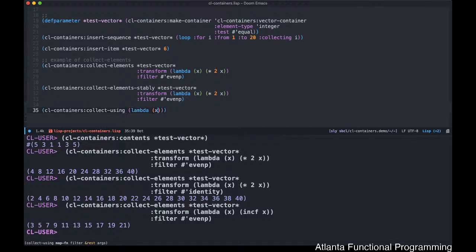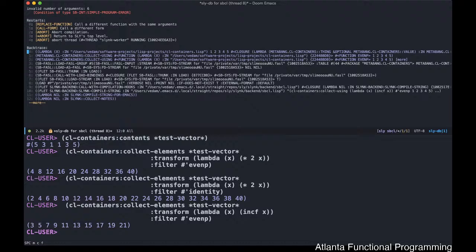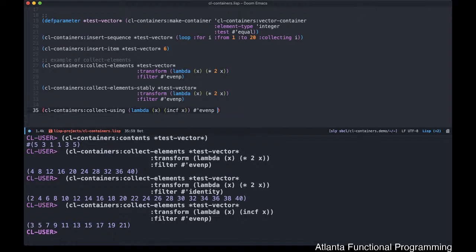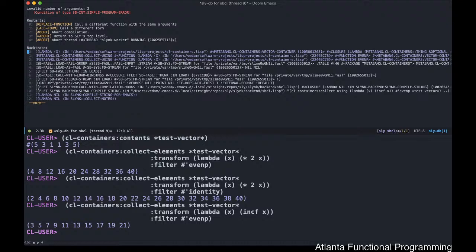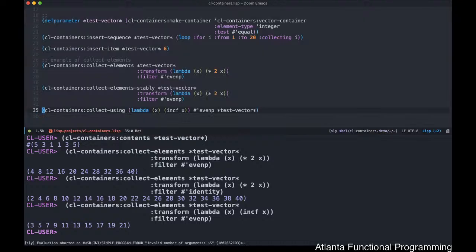So let's go ahead and do what we were doing before, increment fx. Let's say our filter is going to be essentially even p, and the rest of the arguments is going to be just some arguments. So you can see invalid arguments. Huh, interesting. So this means that args must be, let's do that. Invalid number of arguments 2. Interesting.